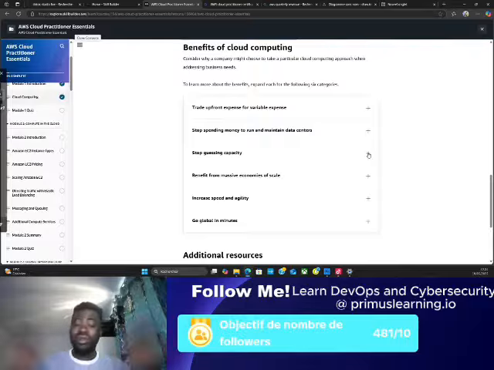If you need less, you request less. So you don't need to guess. You can start small and then grow when it comes to the cloud. That is a major advantage. It prevents you from guessing your capacity.